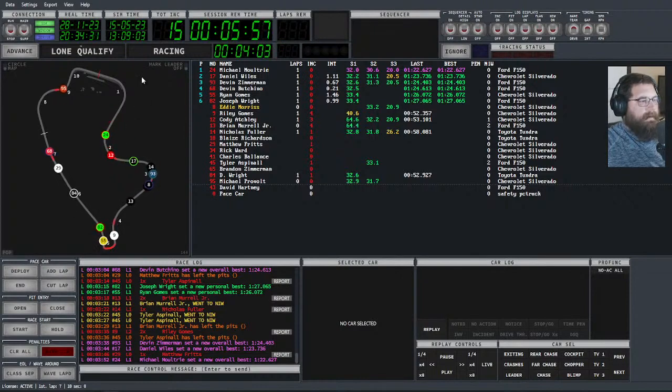You can see everyone right now is out on the track. They're qualifying right now. You have all of the timings for sectors, their last lap, and best laps.